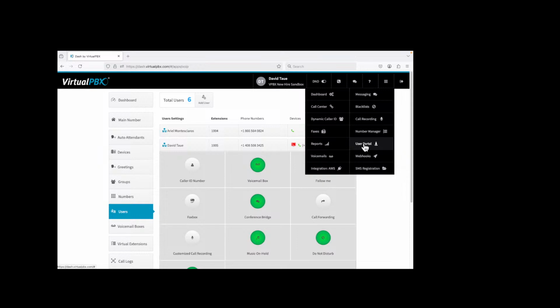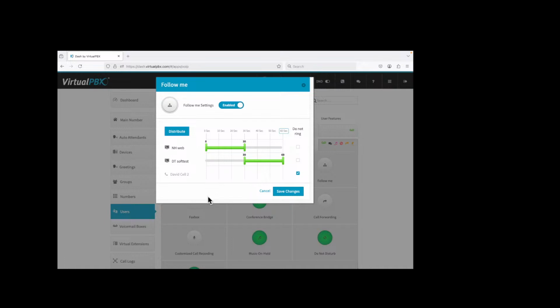Now, one thing to remember about the Follow Me setting is if this user is part of a group, which we'll be covering shortly, calls from the group ignore the Follow Me feature. So this user, if he's in a group, all 3 of his devices ring. Any calls that come to his user directly would follow the Follow Me settings.